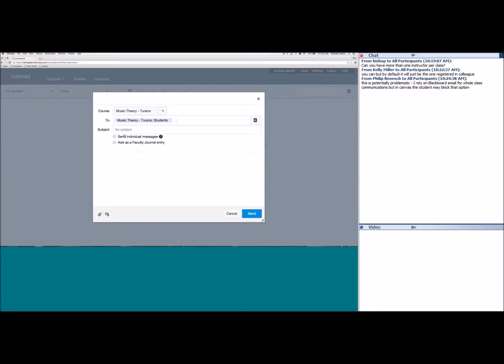Okay, so there's a question: I rely on Blackboard email for the whole class communications, but in Canvas, the student may block that option. Well, they're not actually blocking the option. They would only choose to not receive an email outside of Canvas. So if you as the instructor send the student a message in Canvas, they will always be able to log into Canvas and see that they have a message waiting there for them.